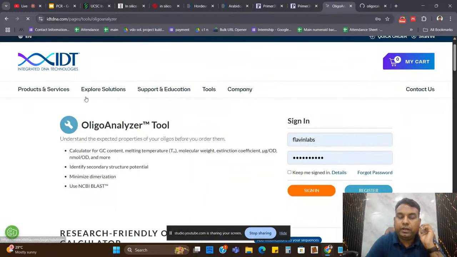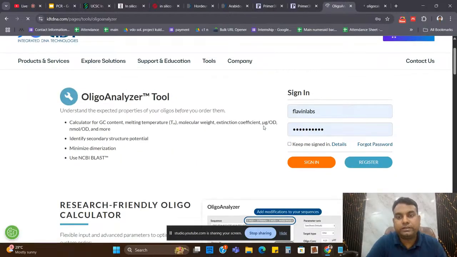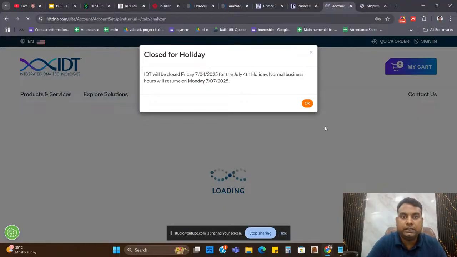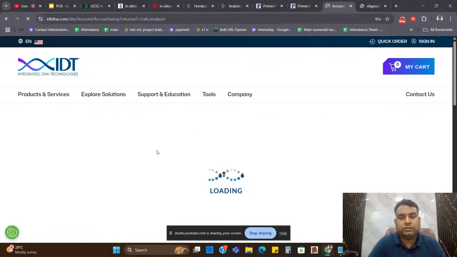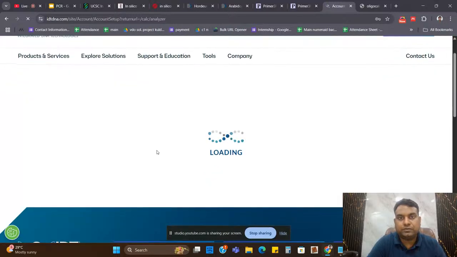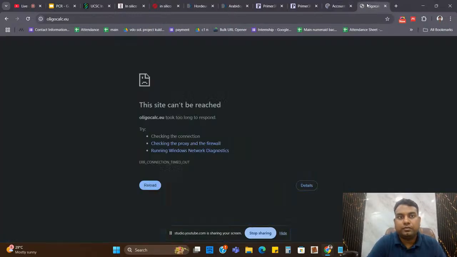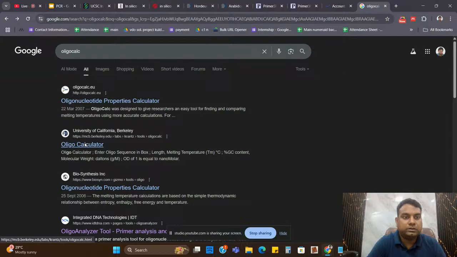For the Oligo Analyzer tool, you need to sign in or register for the first time. You can save your password and use it. It's free software. It won't charge anything. You just have to register once. Oligo is not working.